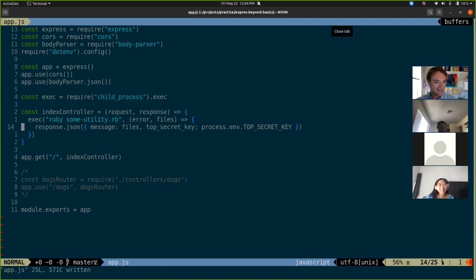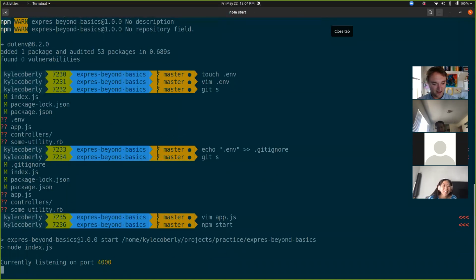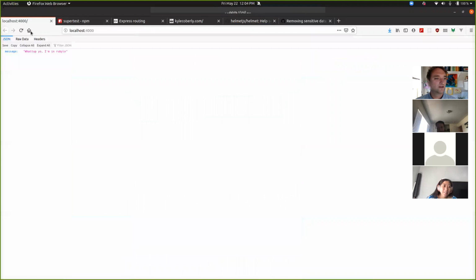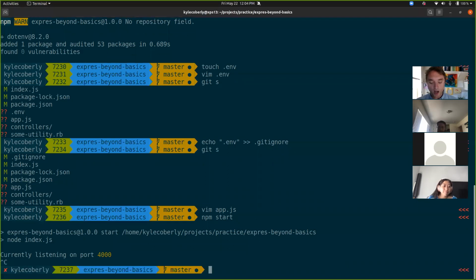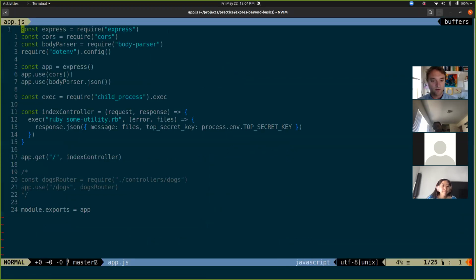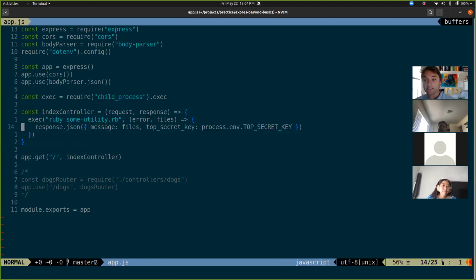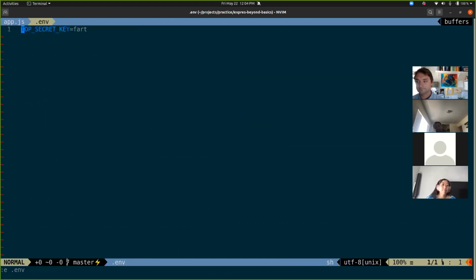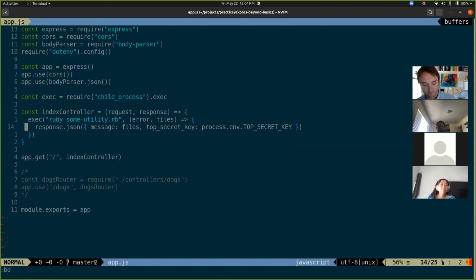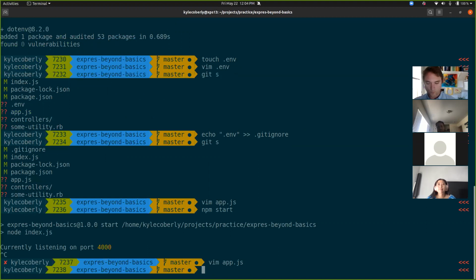Yes. If you do that, then we should be able to see our top secret key. Yep. And what's cool is you can then confidently give somebody else this repo. The logic hasn't changed at all. And then you just need to Slack them or email them this file. Cool. That's 80% of what you need to know about Node and Express.